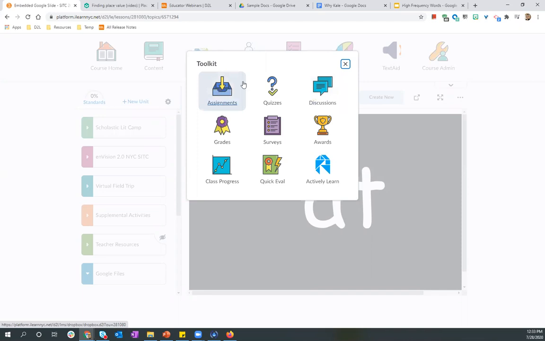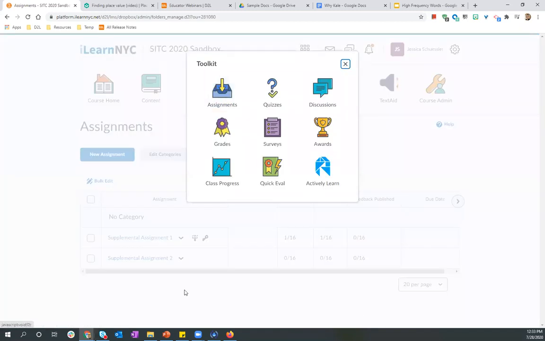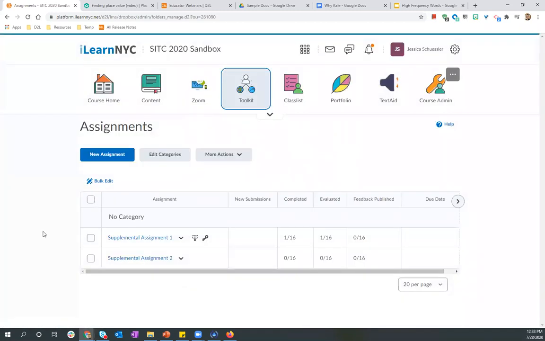So again, some teachers are creating some additional assignments, which if I go to the assignments tool, you can see that I've created 2 supplemental assignments that I've added to my course. Now for students to see this assignment, what could they do? Sure, they could go to the toolkit and click on assignments and they would see the assignment there, but they would only know it's there if they go looking for it. And I don't know too many students that go looking for assignments.